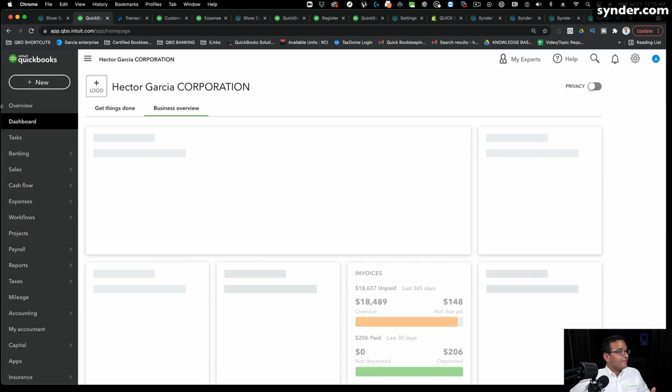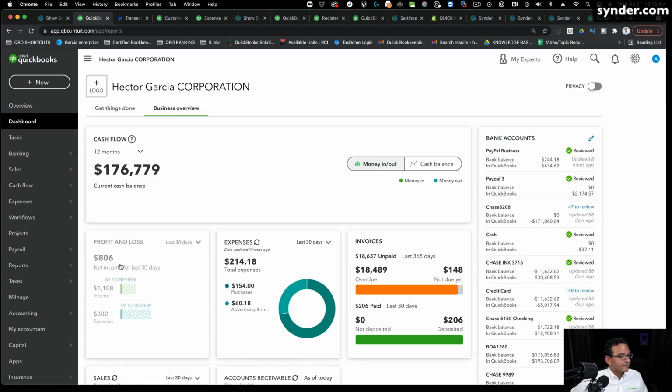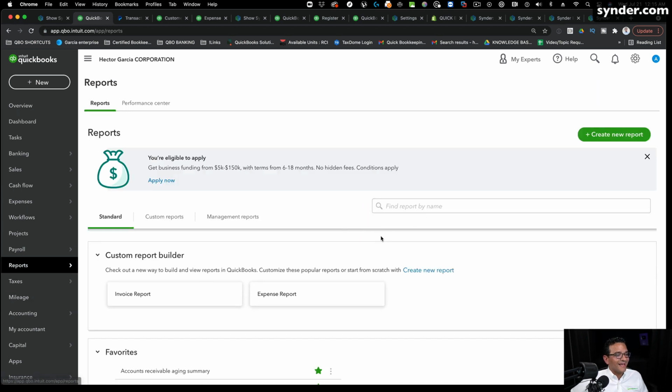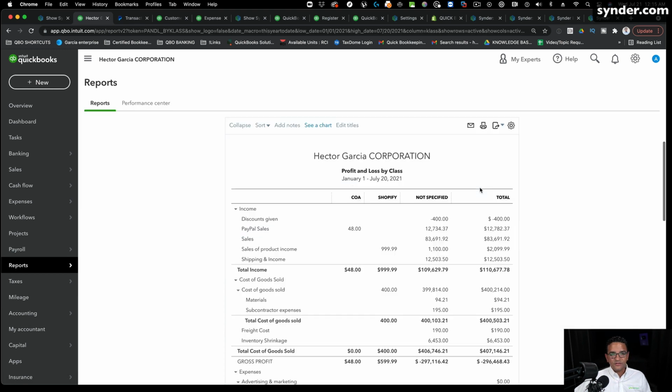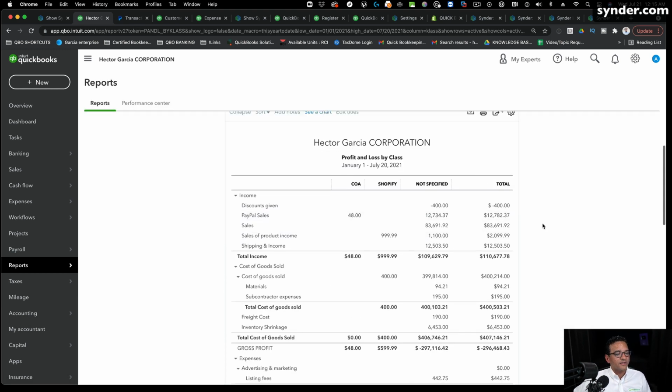What would that give me? Well, if I run a report such as a P&L by class, I'll be able to see my sales by class. Extremely valuable for e-commerce type platforms. So that one transaction that was synced came in with that. Every single transaction moving forward will have that.